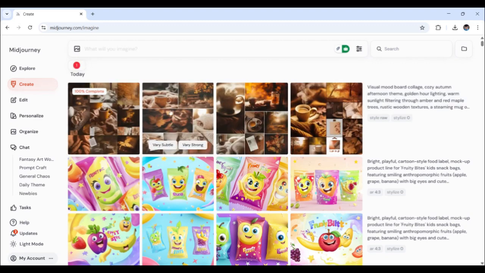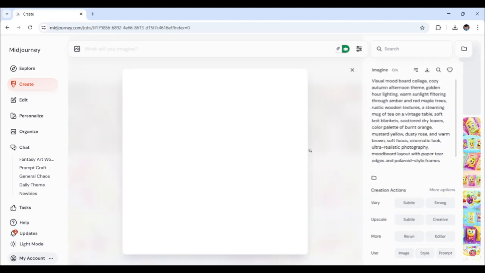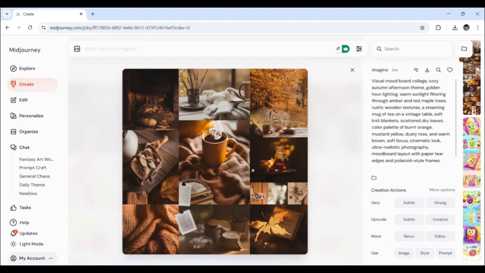And wow, look at that. Do you see it? Hold on. Okay, it's starting to clear up. See, look at that. It's everything that we've been expecting. Autumn afternoon. See the coffees, the dry leaves.